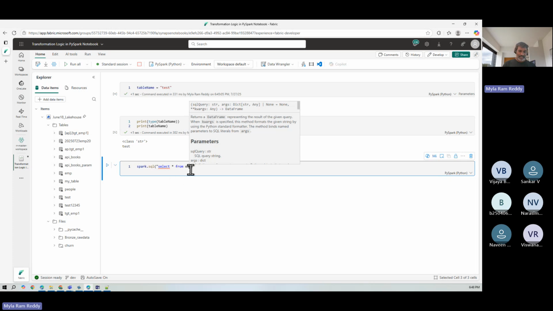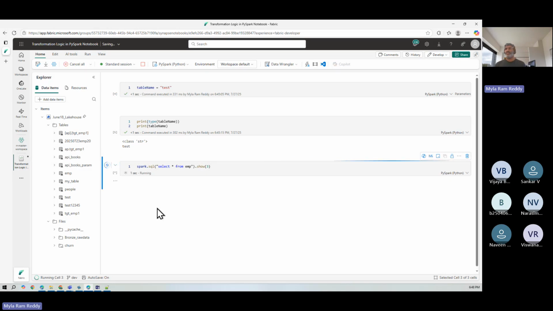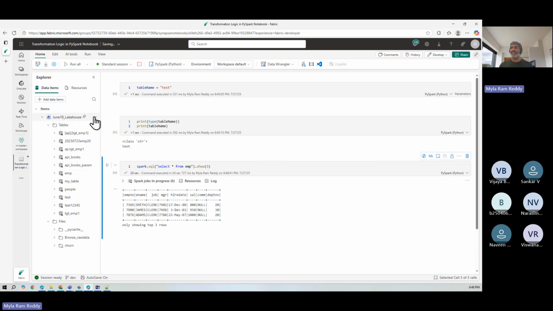If you are not taking that lakehouse as input, simply writing select star from EMP, just for seeing purposes, we say dot show 3, then click on run. Still, we are able to see the 3 rows here. Though I'm not keeping my lakehouse name as part of this, we are still able to see it. But to avoid confusion, it's better to provide our lakehouse name also as part of this code, so that it will be clearer where this EMP is coming from. As a best practice, whatever name is available, try to put it here.